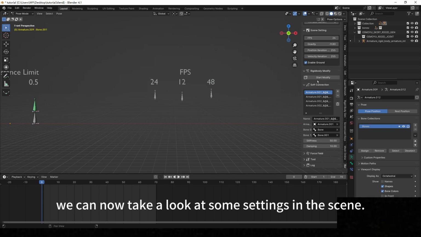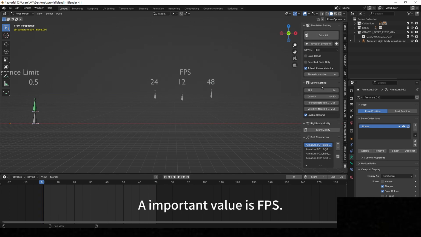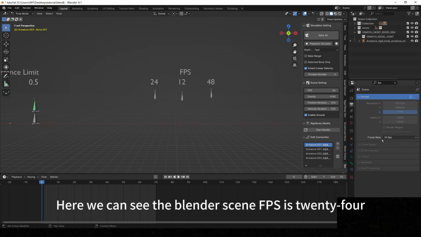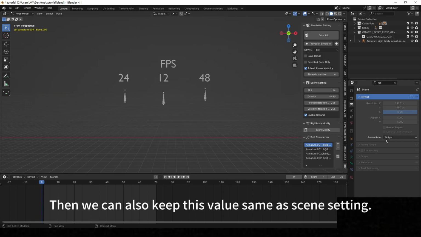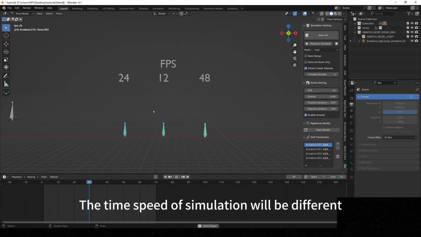We can now take a look at some settings in the scene. An important value is FPS. The FPS setting should be consistent with our keyframe animation frame rate. Here we can see the Blender scene FPS is 24. Then we can also keep this value same as scene setting. If it differs from scene setting, the time speed of simulation will be different.